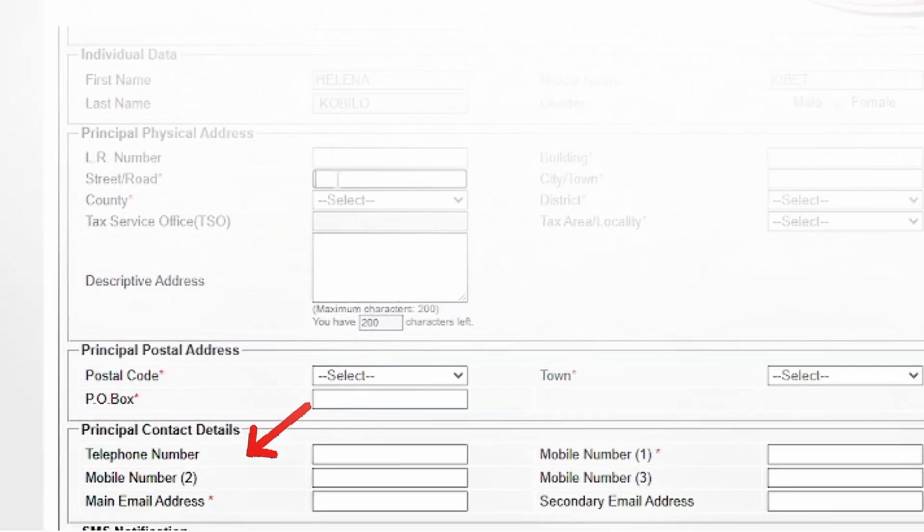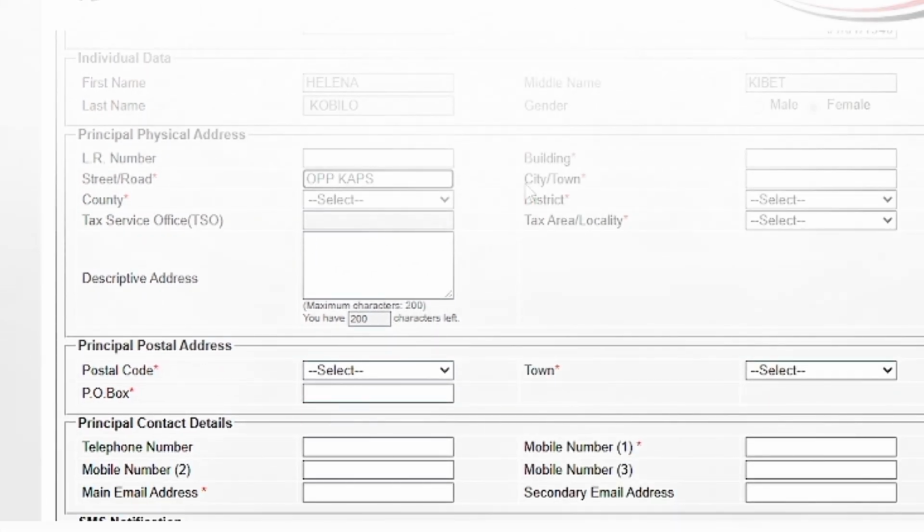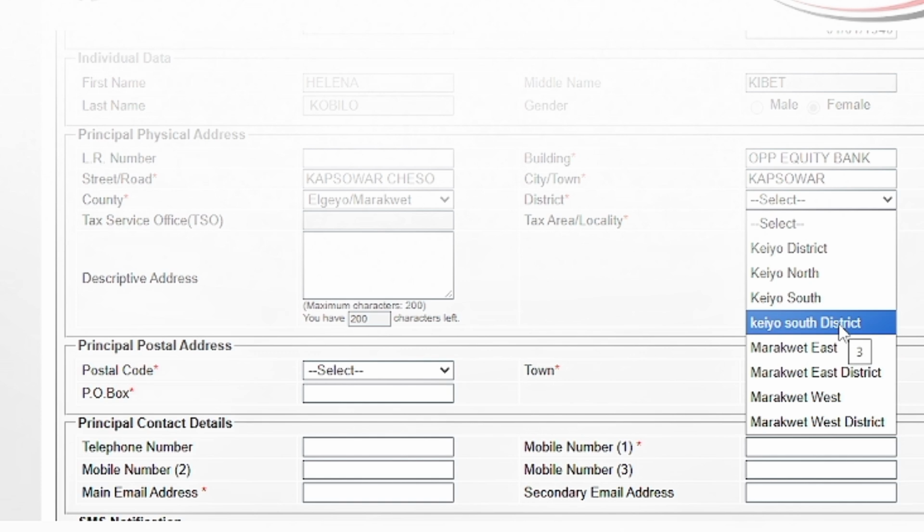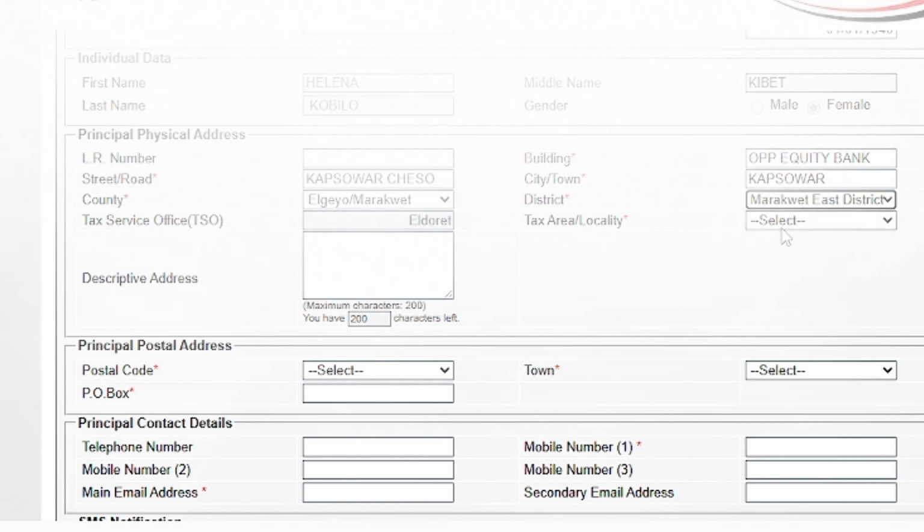So road, I'm going to choose caps building. So this one I'm going to write caps. Then this one I'm going to write opposite Equity Bank. Then come here for your county. I'm going to select Elgeyo Marakwet. Then city, that is town or city, select your nearest town. Then district, choose your sub-county. Then come here for tax area or locality.